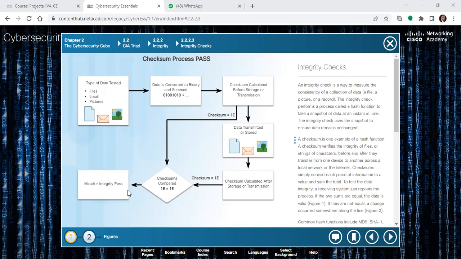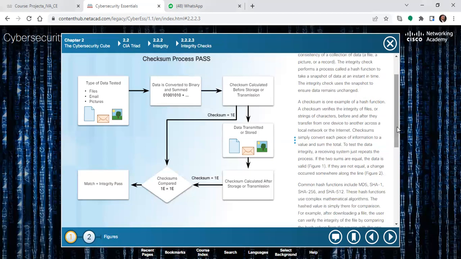So an integrity check is a way to measure the consistency of a collection of data, such as a file, a picture, or a record. The integrity check performs a process called a hash function to take a snapshot of data at an instant in time. The integrity check uses the snapshot to ensure data remains unchanged. A checksum is one example of a hash function.